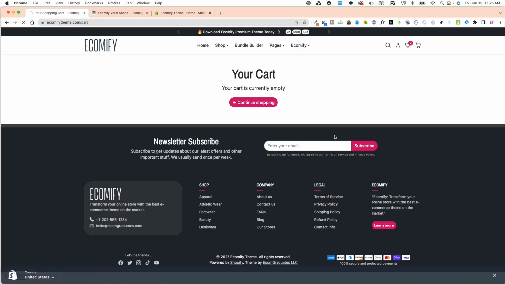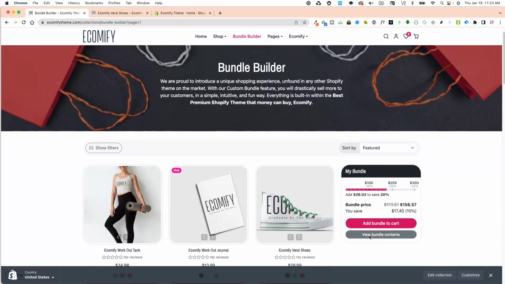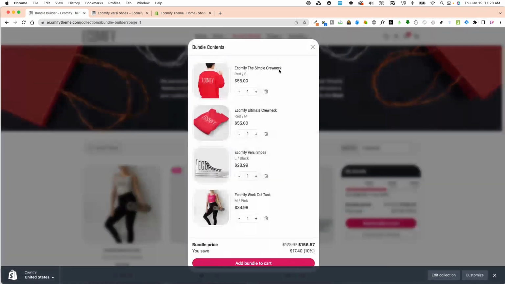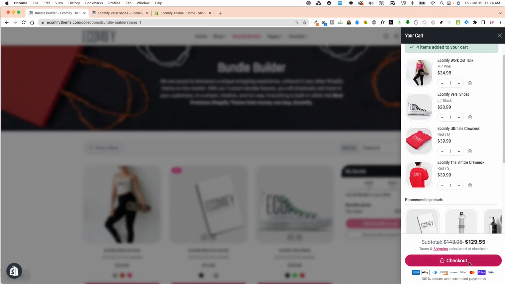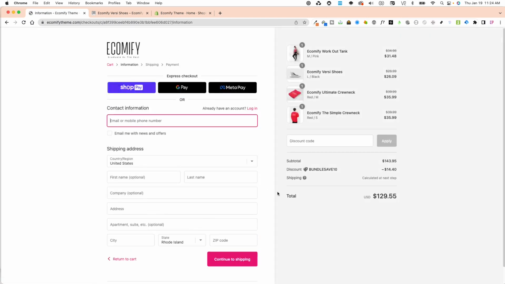So I'm going to go back into my bundle builder and I see that I have the crew neck, shoes, and I'm going to add this to my cart. And now 4 items have been added to my cart. I'm going to go to checkout. And you will see that bundle save 10 has been applied. So I added 4 products and bundle save has been applied. So these are through automatic discounts, and I'll show you in the next step how to configure that as well.